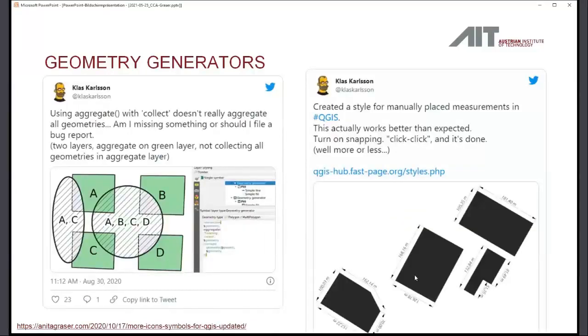They can also be used in labeling. So Klaus Carlsen, who publishes a lot of different examples all the time, he's super creative. Here he shows how you can automatically label one layer based on the features intersecting the features in another layer. So you have this ellipsoid on the left that is just intersecting the rectangles A and C, and the other circle is intersecting all of the rectangles, so it's labeled A, B, C, D. Or on the right-hand side, you can see how he places those nice measurement styles.